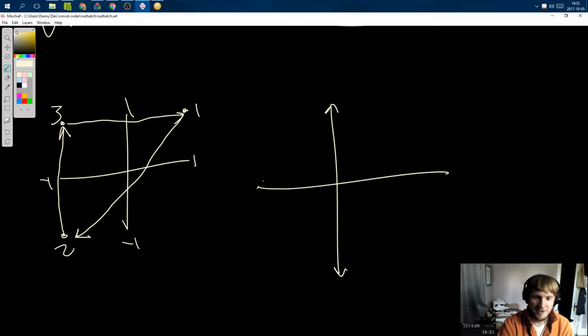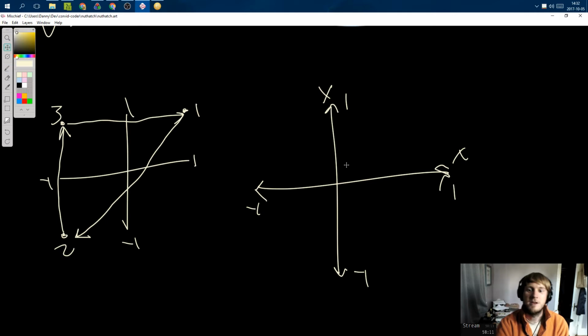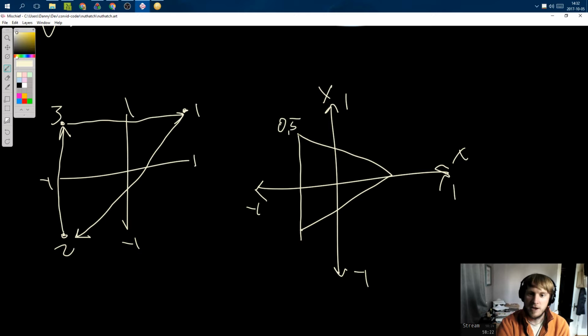Okay, so this is the x, this is the y. So y, x. This is positive 1, this is negative 1. This is positive 1, this is negative 1. Let's do a triangle that looks like this. So I want to go from 0.5, negative 0.5 to 0.5, 0, to, it's a negative 0.5. That's a positive 0.5. I don't have an eraser on the back of this.